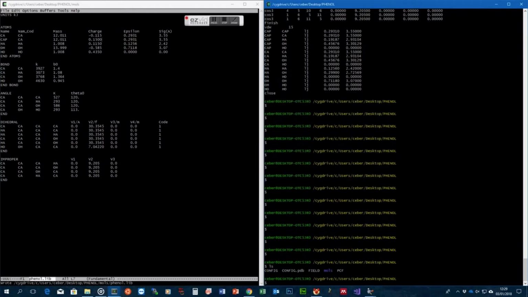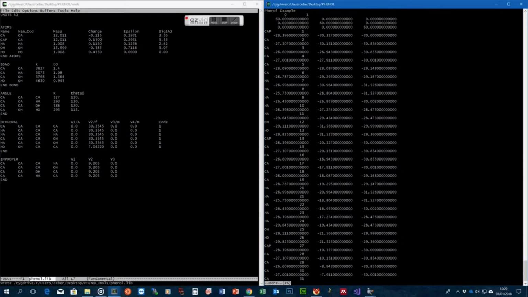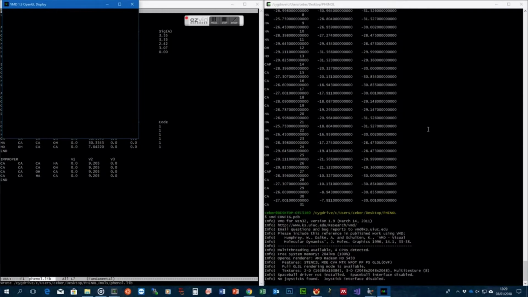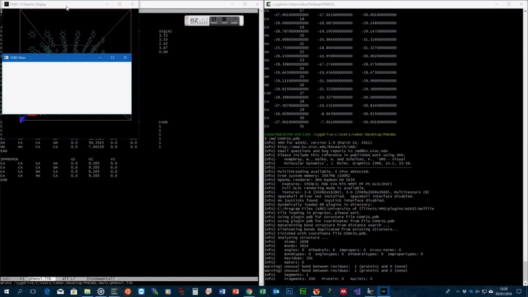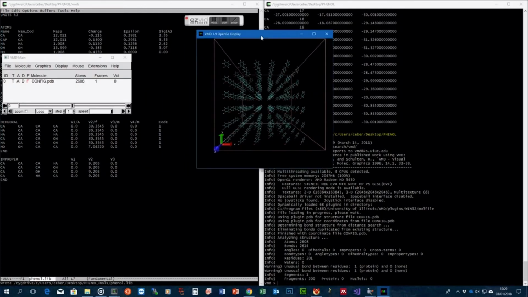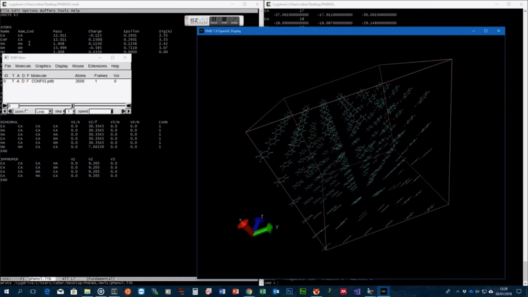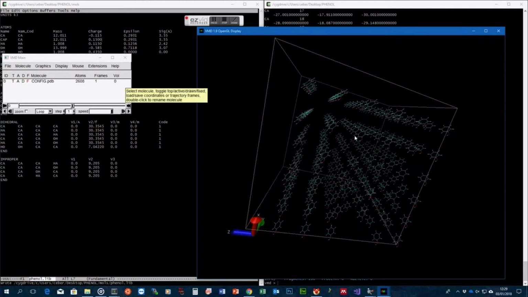Now, if we open the config file, so if I just say more config, we have the initial structure for DL_POLY. If you want to take a look at the file, the program also created a config.pdb, which I will open using VMD. And here it is. So you can see the simulation box that was prepared by DLPGEN.